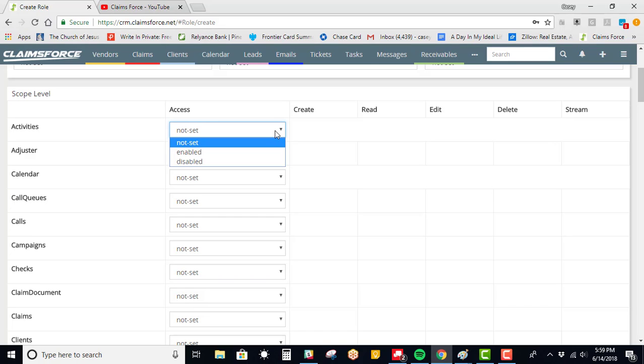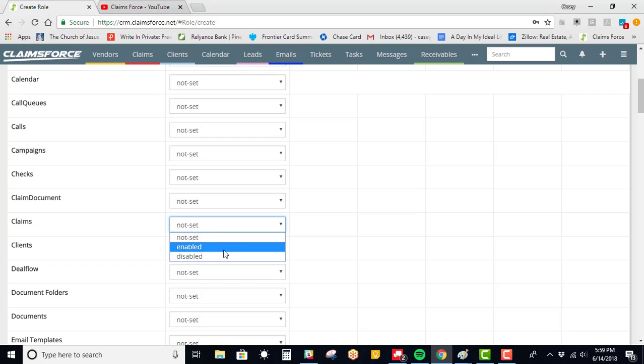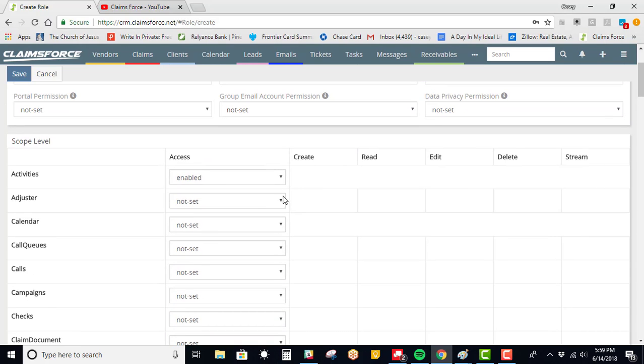So I have enabled or disabled. If I enable it, now some of these it's just a one-click button. Other of these, like you'll notice when I come down here to claims, it's going to give me a bunch of different options. So scrolling back to the top here, you'll see that there's 5 levels of permissions: create, read, edit, delete, and stream. The first 4 are pretty self-explanatory. The stream is allowing someone to view the contents of the stream.